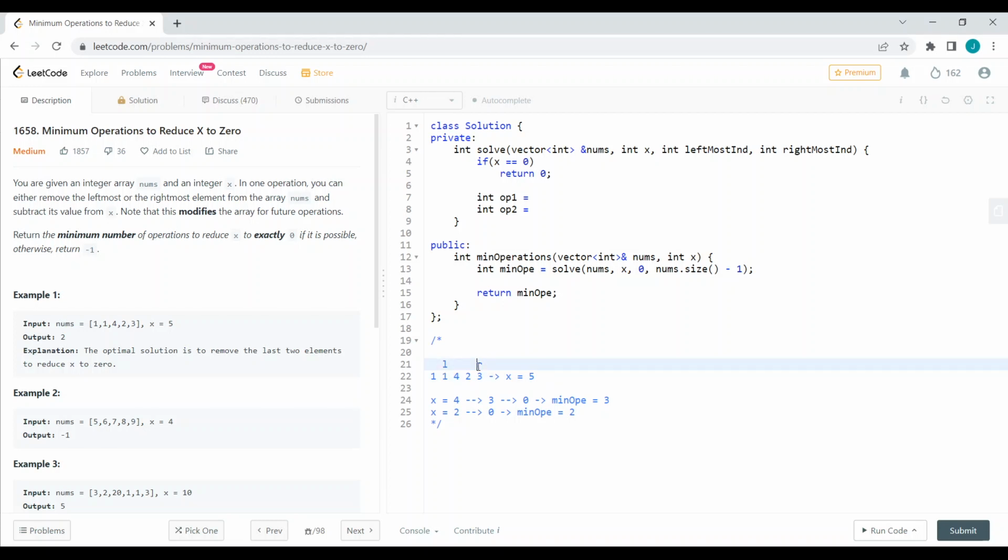And if I take the element at this rightmost index, then I will decrement R, and I will move to the next recursive problem, right? That is, I'm going to solve many subproblems. So that's what we are doing here. I will call the function again, solve nums x, but you can see that when I pass the next x, then x will be subtracted with this element, right? They have given the solution.